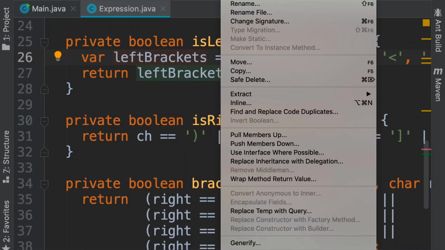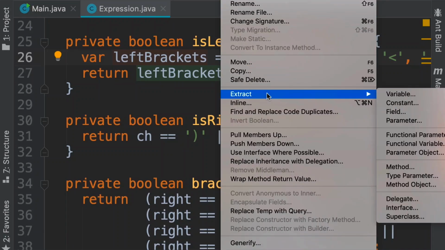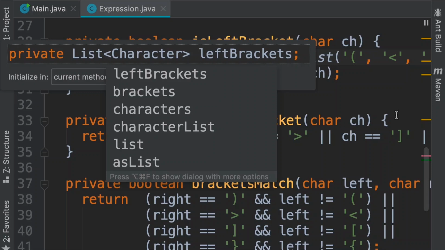On the top, we go to the refactor menu, then go to extract field. So we want to extract a private field from this variable. Now over here, you can see a preview of this field. So it's going to be a private field of type list of characters called left brackets. Now, look at this initialize in drop-down list.